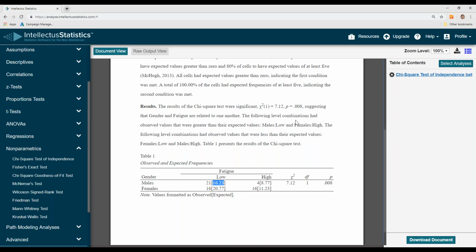So from the right up, you can see the following combinations had observed values that were greater than their expected: males in low and females in high. The following combinations had observed values that were less than their expected values: females low and males high. And then there's the APA table. And that's how you conduct the chi-square. And that's it.